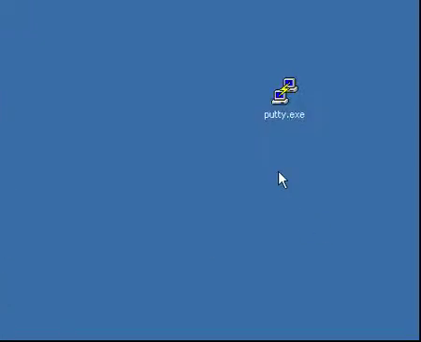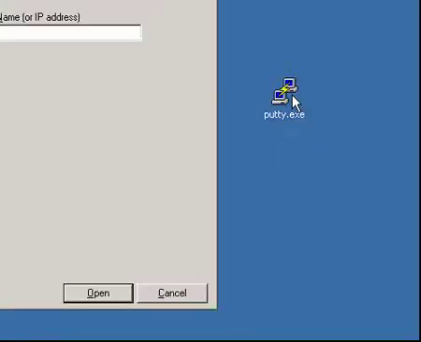Alright, we're going to go over how to get the debug information from a Patton Smartnode. So first of all, you need to download PuTTY. You can get that from Google. We want to fire up PuTTY.